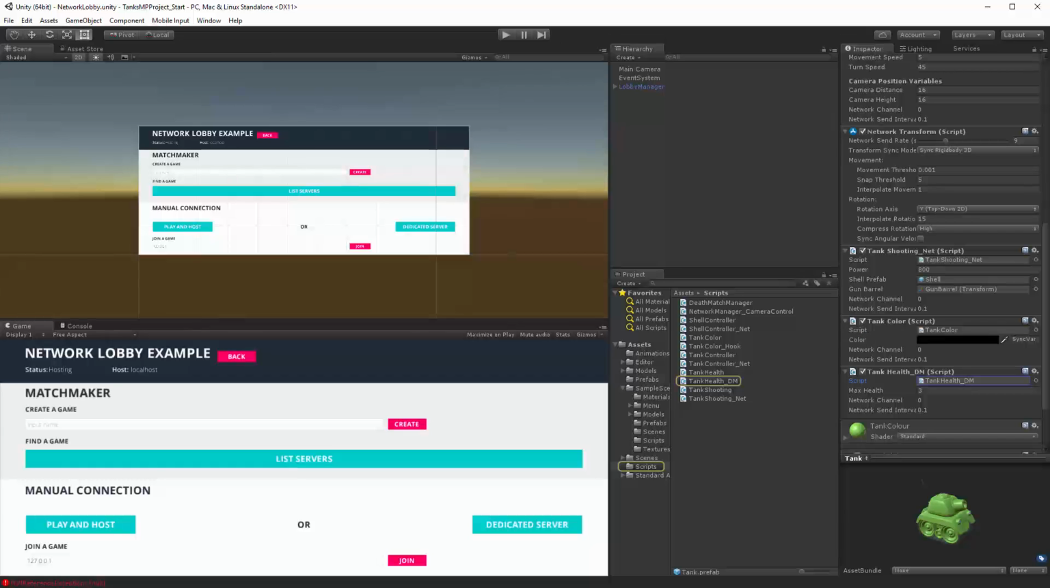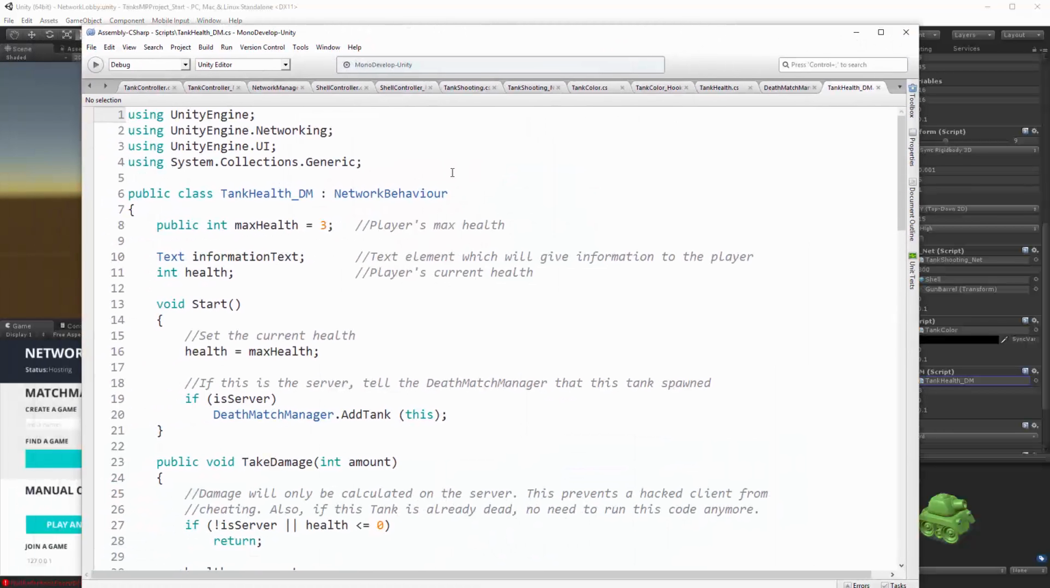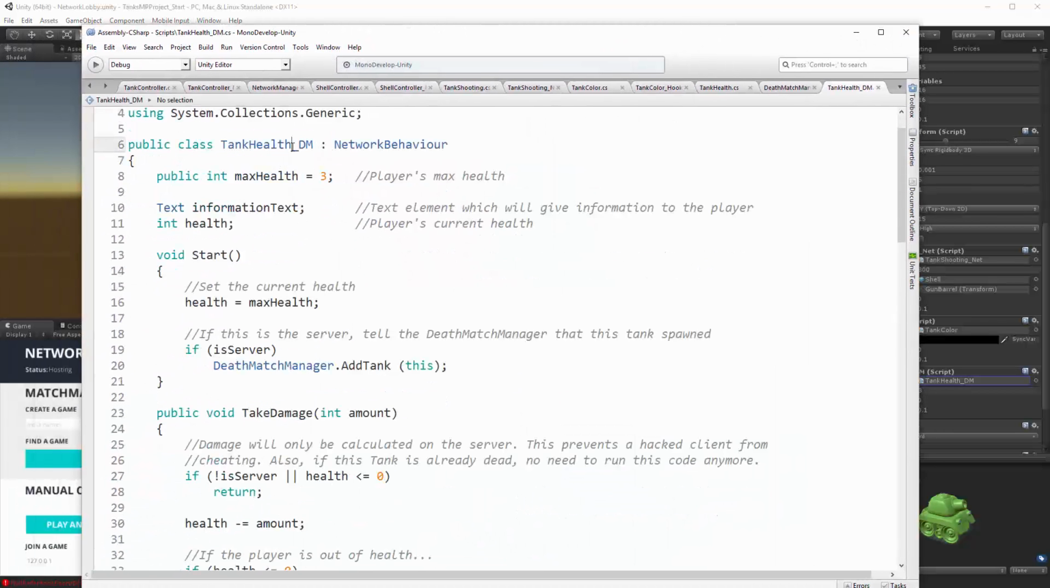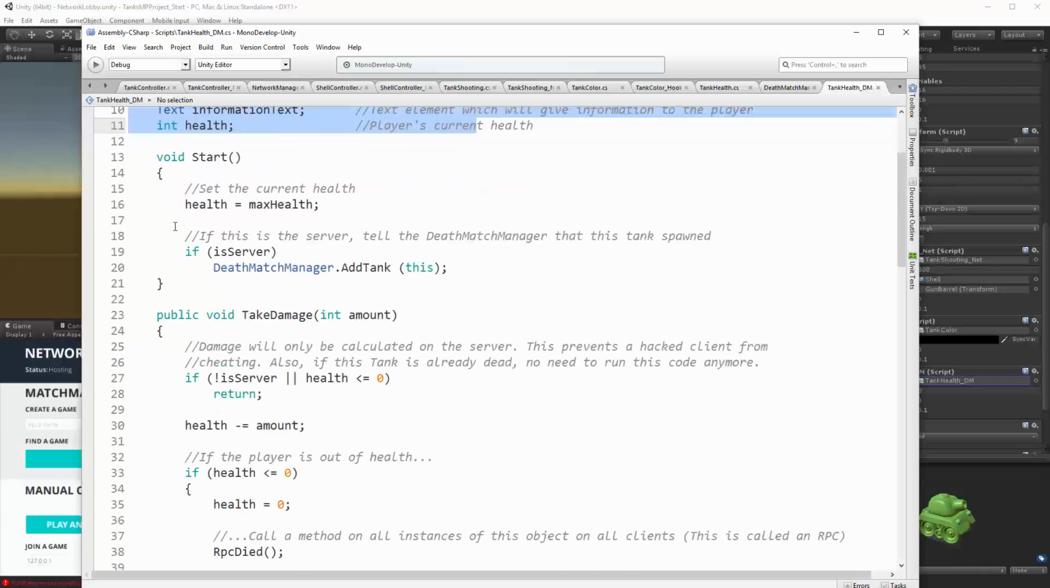So let's take a look at the script. Most of this is going to be exactly the same. Tank health is just going to be called tank health DM as opposed to regular tank health. So again, health, information, text, whatever. The big differences are if this tank is on the server, then we're going to say, hey, Deathmatch Manager, add this tank. And again, it's a static method, so I don't need a reference to it or anything like that. Just here, added this tank.